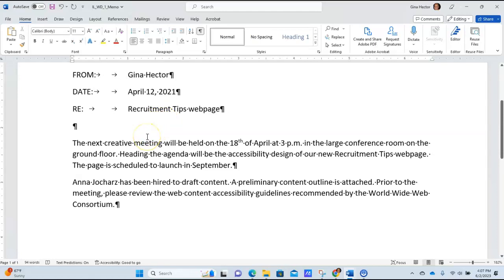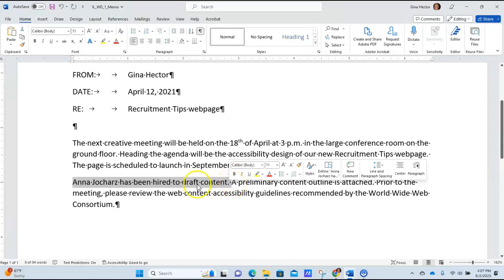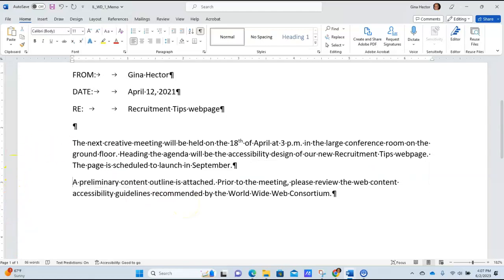Okay, next step is they want us in the second paragraph to select Anna Jochard has been hired to draft content. So I'm going to select all that. Now, that's the first sentence here, so there's a space after that. If I'm going to delete the sentence, I don't want that little extra space to be left at the beginning of the paragraph. Now, as I drag across, you can see when I get to the end here, I can drag enough so that it includes that space. And then if I press the delete key on my keyboard, it deletes the entire sentence.